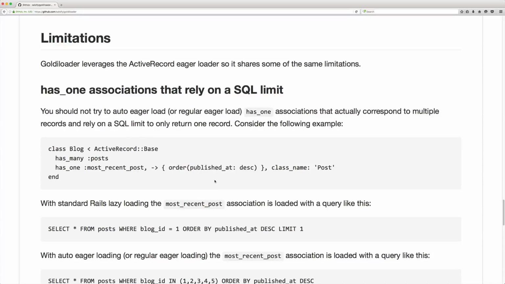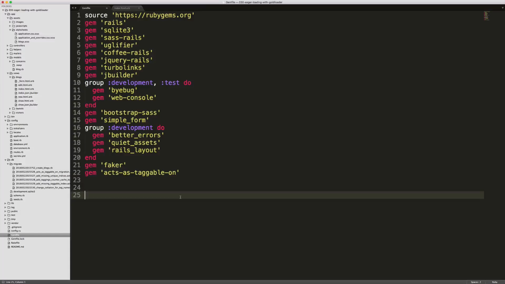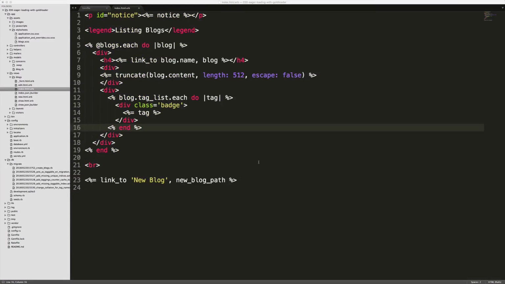You will want to check out the limitations on Goldiloader. However, even if your application has some of these limitations, Goldiloader will fall back to the original way of querying those records. So to get started, add Goldiloader to your Gemfile, be sure to run bundle and restart your Rails application. And while this should be the only change that you have to make, I did notice that with the Act As Taggable gem, we did have to make an additional change.